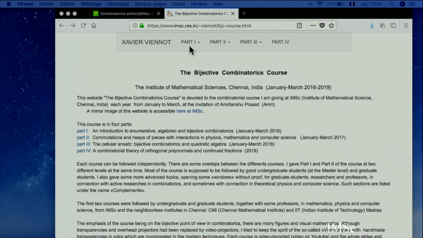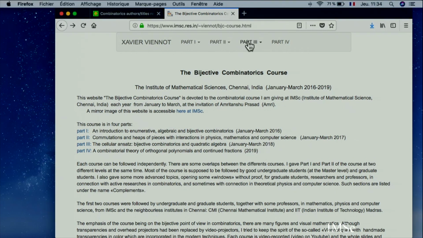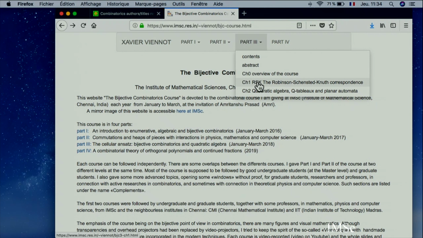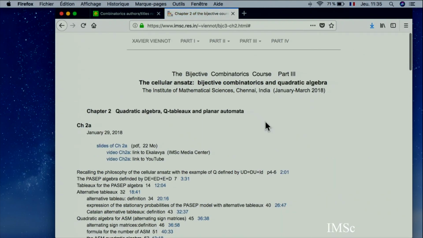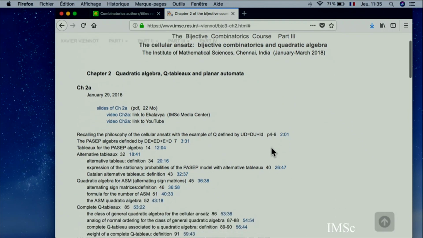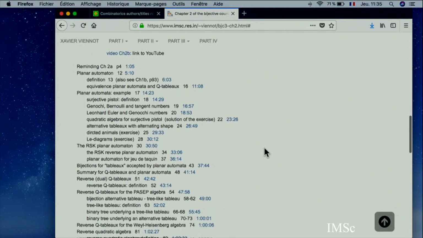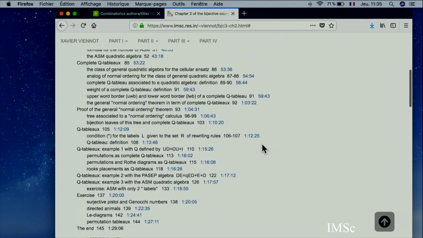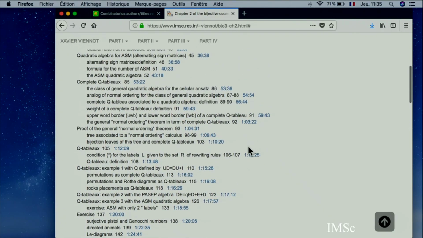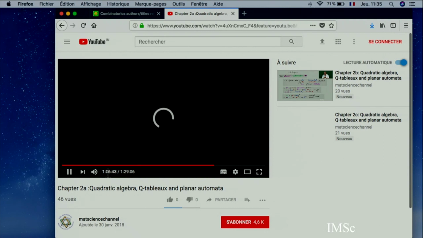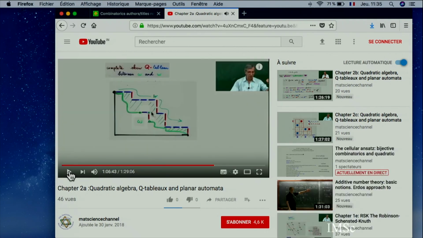I tried to put everything, all the classes of last year also, on the same website. So this is part 3. If you go to part 3, then you will have chapter 1, chapter 2, etc. For example, we are in chapter 2, and there is a list of all the chapters in detail. And I try to make like a video book where, if you click on the time here, then it goes directly to the YouTube video. So you can, like in a book, go back and forth around the pages.